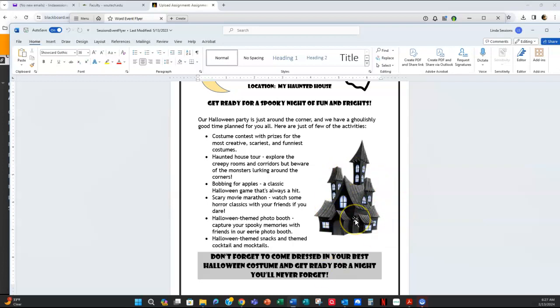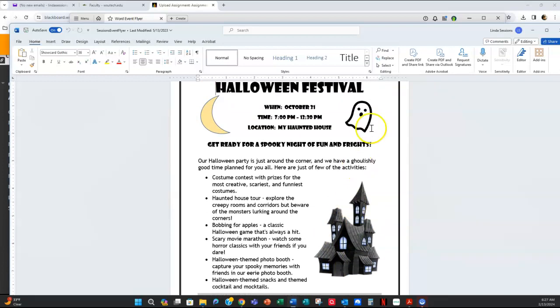I've added a picture of a haunted house and put it on my page. I've added an icon of a ghost as my other graphic. And then this little half moon shape with yellow is my shape piece. And I also have my border.